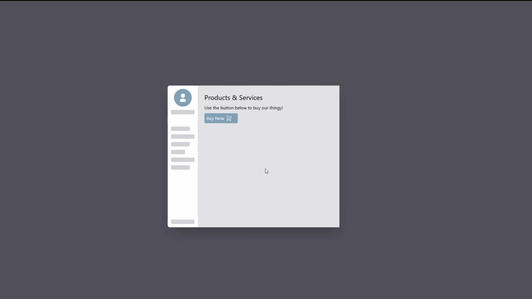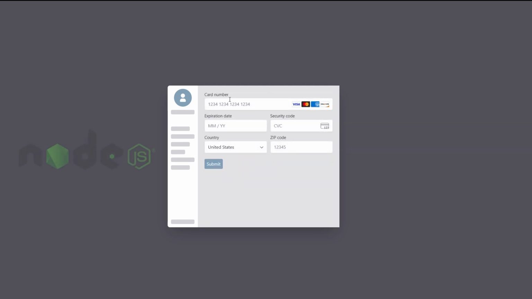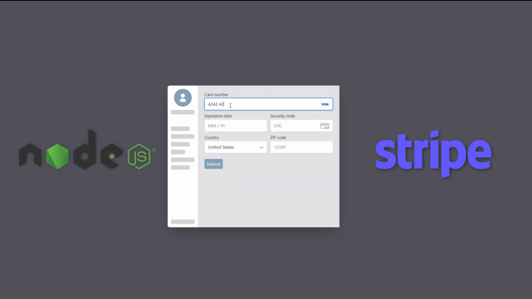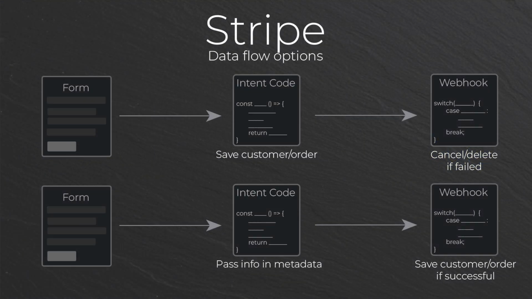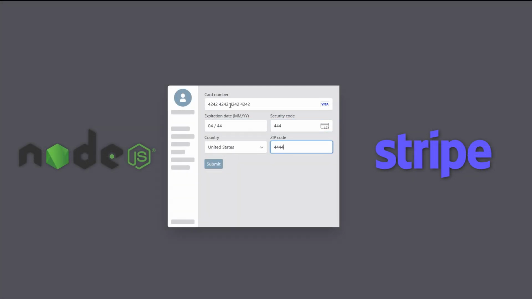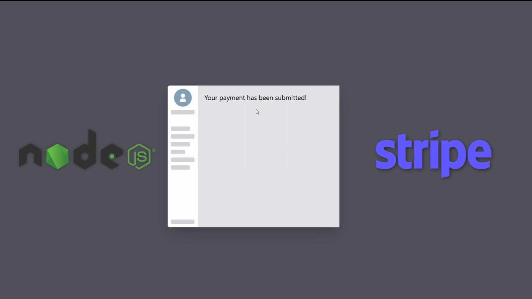Hey, this video is going to show you how to accept payments in a Node app using Stripe, plus how to set up their webhooks. I'll be using SvelteKit to make this simple example, but the concepts can be easily applied to the framework you're used to working with, like Express or Next.